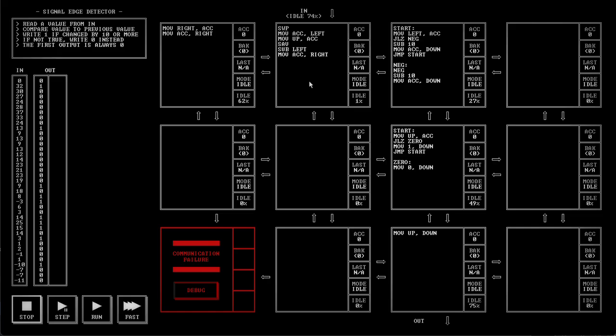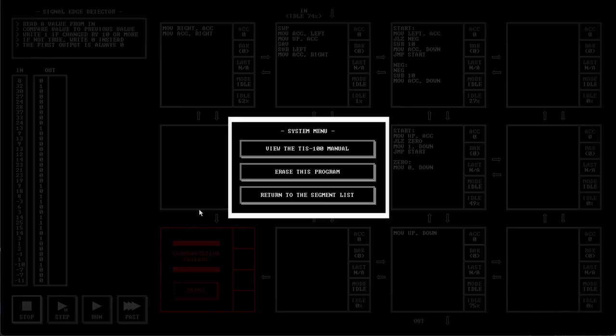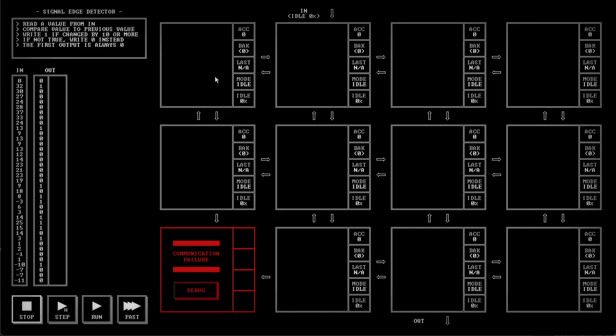I think I'm just stalling because I really don't want to mess this up. But yeah, that's why I took a photo of this. Okay, I'm just gonna see. Bring in the previous, and storing that over here. Okay, I'm just gonna return to the segment list, try to create a new program.